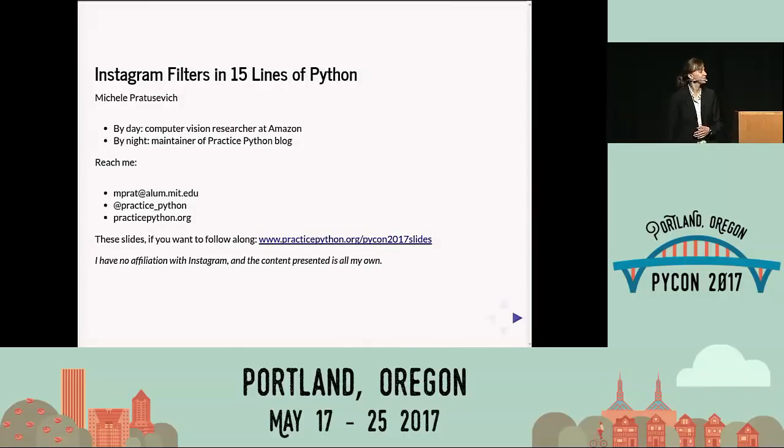By day, I do computer vision research at Amazon. By night, I maintain a Python basic exercises blog. You will go to the blog to visit these sites, so hopefully you can check that out. I do have to say that I'm not affiliated with Instagram, so anything I say, Instagram is not behind it. I do these filters how I do them, not how Instagram does them. I just say that this is Instagram filters because that's how we understand it.